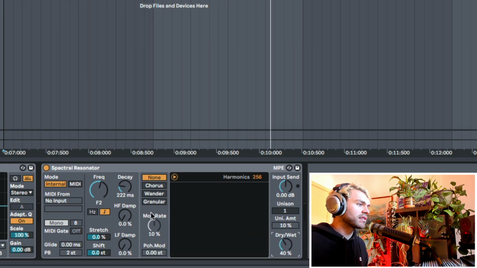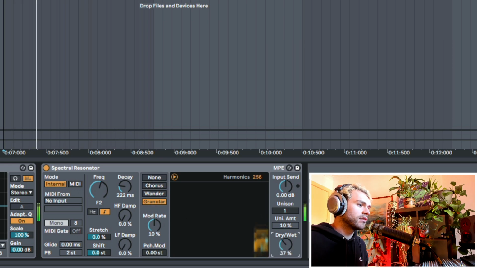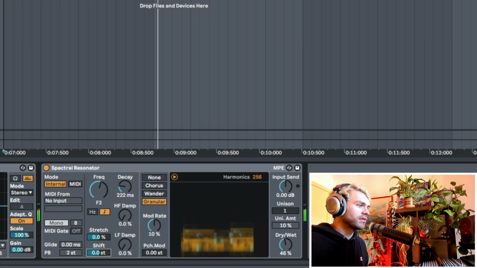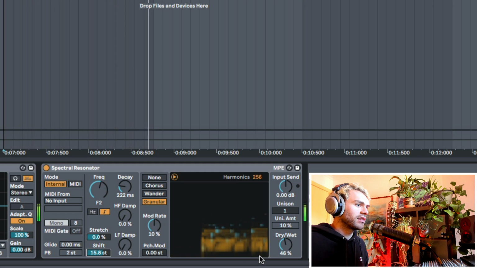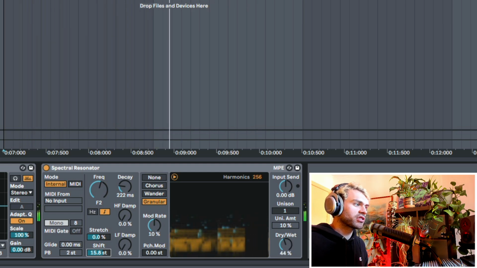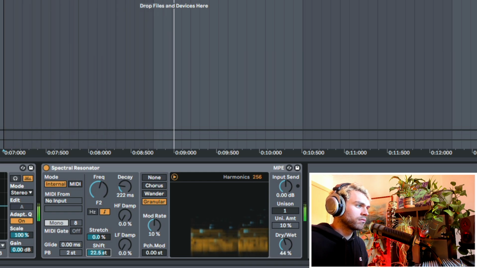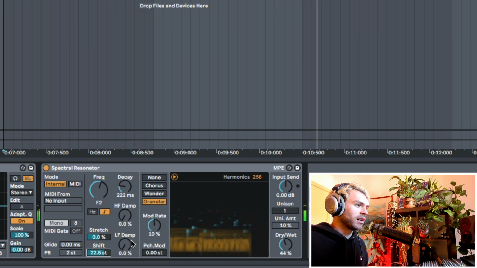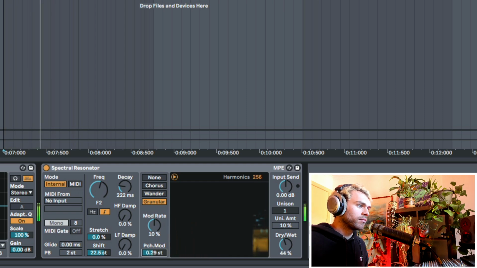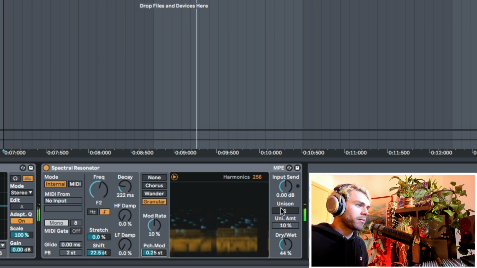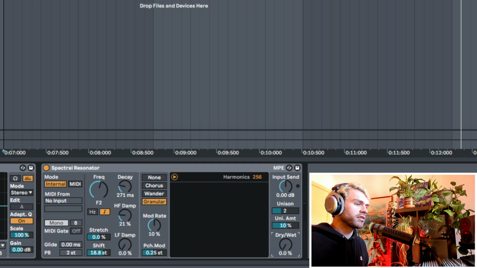I've been experimenting a bit with this granular setting over here. It sort of just chops up the audio into little bubbles. So I've just put the shift up and it brings up the pitch of it. I'm going to put the pitch modulation up as well. Maybe a bit of unison. So now when I turn the dry wet all the way up, it just sounds like this, but it sounds really nice when you layer this with the actual original sound. So I bring the dry wet down.